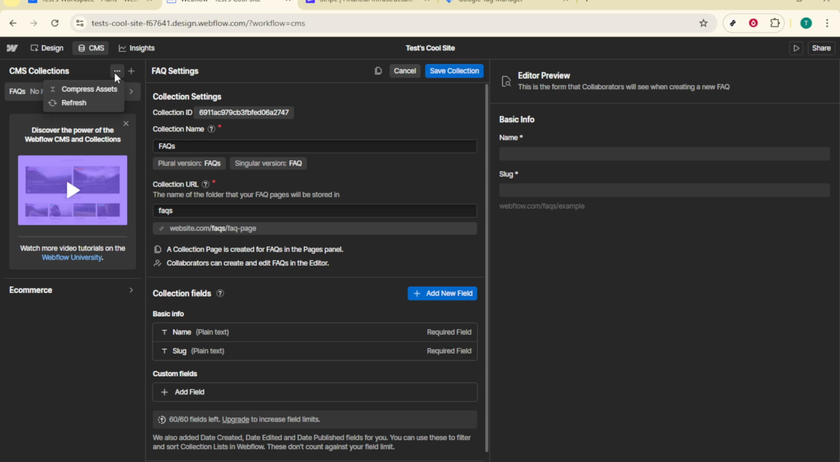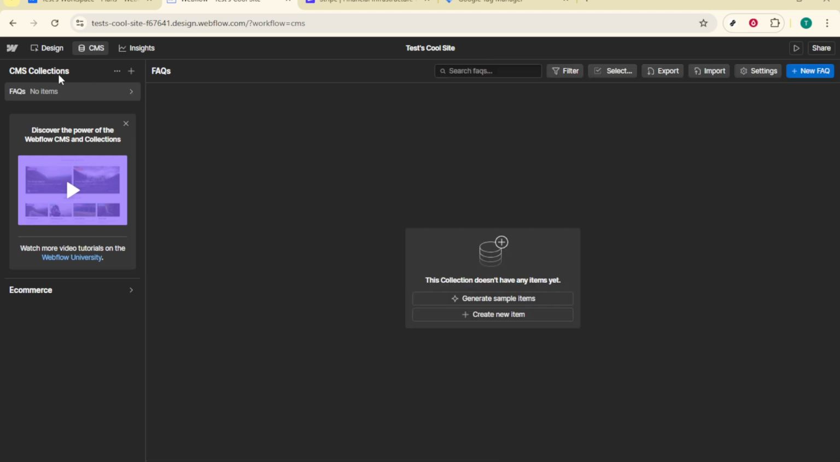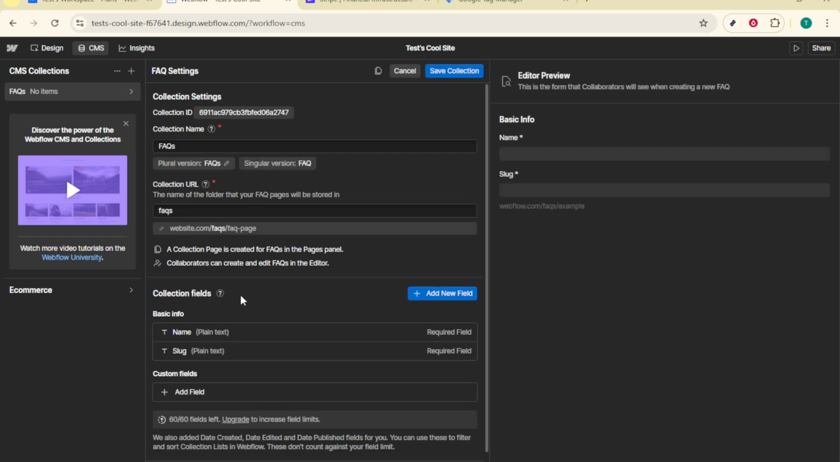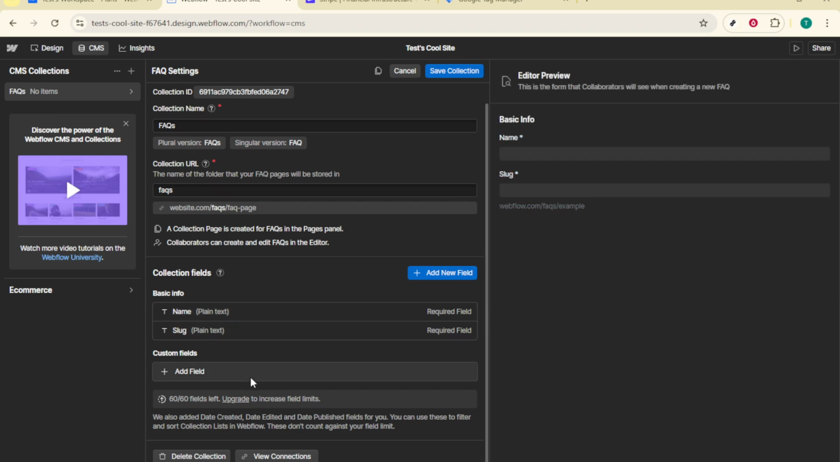Now, you might find yourself in a situation where the Delete Collection button remains inactive. This typically happens when there are existing connections that need to be addressed. Don't worry, there's a simple way to resolve this. Go to the Settings, look for the gear icon, and click on it. You'll want to find the option labeled View Connections, or sometimes it might be labeled as Disconnect. This feature will help you identify any elements or references that are still linked to your collection.